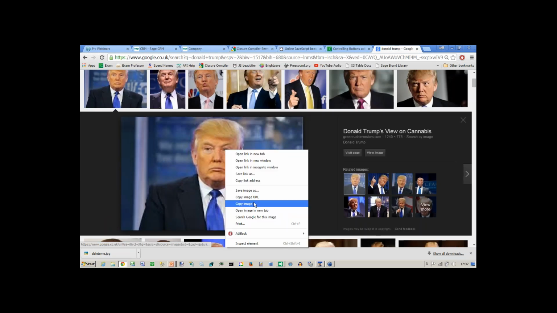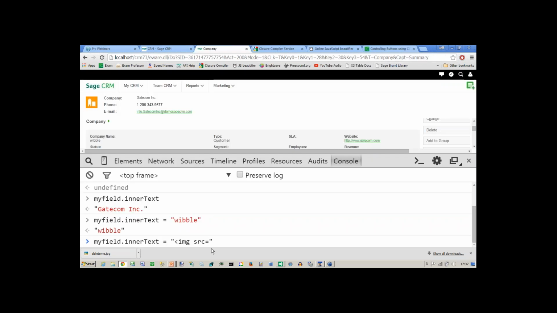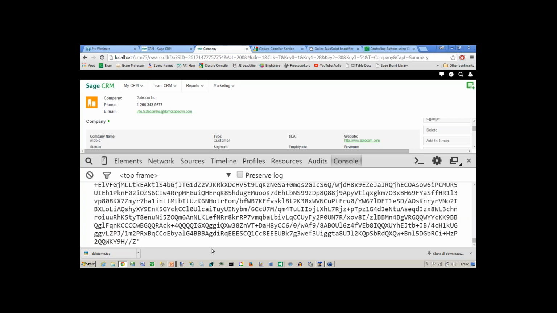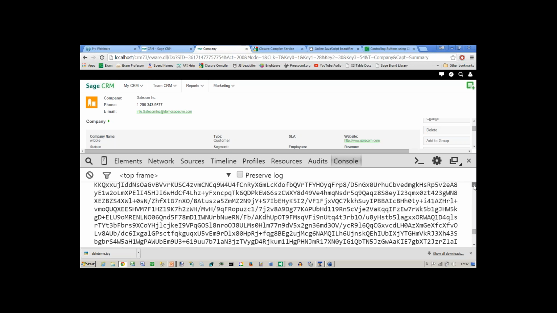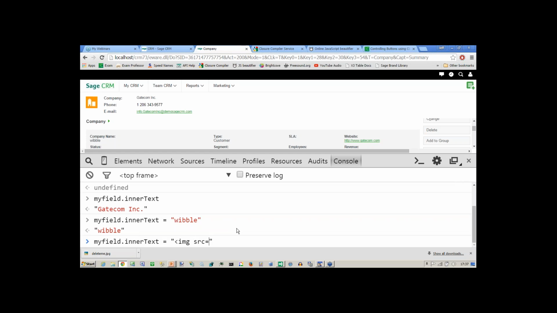I just like his comb over. So here we can copy his image URL, and if I paste that URL inside here, it's a very, very long URL. That's a horrendous URL. That might be a bit too long. That's horrible. Let's not do that. Let's see if we can find a better one.